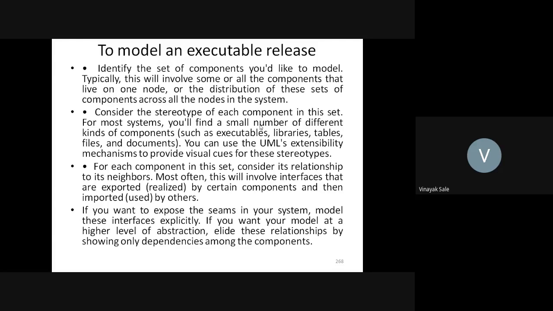To model an executable release, identify the set of components you would like to model. Typically, this will involve some or all of the components that live on one node, or the distribution of these sets of components across the nodes in the system. Consider the stereotype of each component in this set. For most systems, you will find a small number of different kinds of components. You can use UML's extensibility mechanism to provide visual cues for these stereotypes.